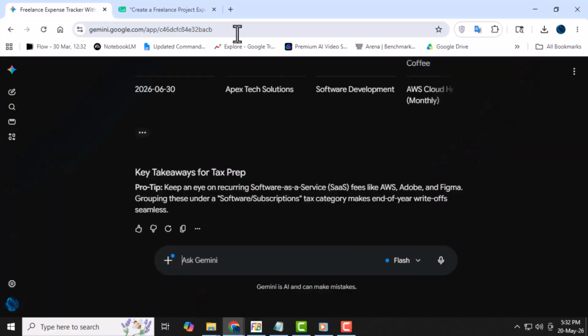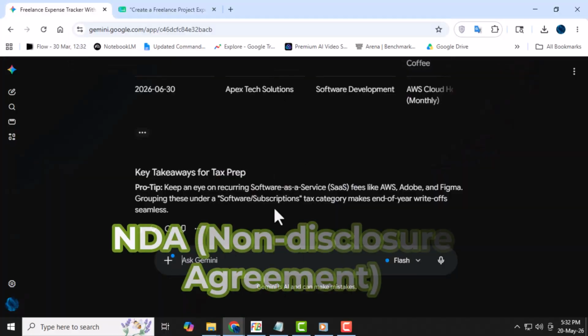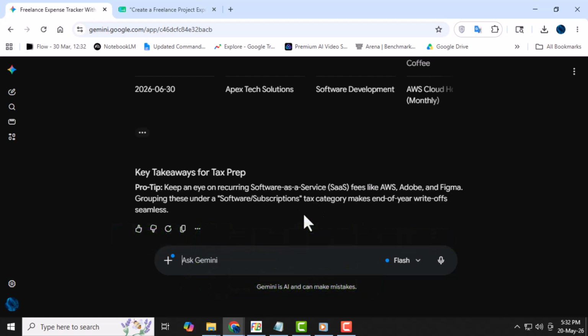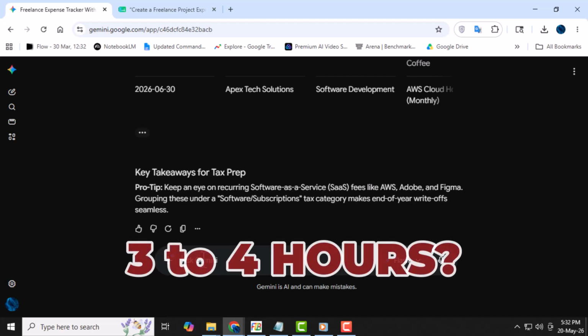Now look at how this works for a Word document. We will go back to Gemini in our browser. We will make a long legal document this time. Suppose you need a non-disclosure agreement, or NDA, for a new client. Did you know it normally takes 3 to 4 hours to write a professional NDA?